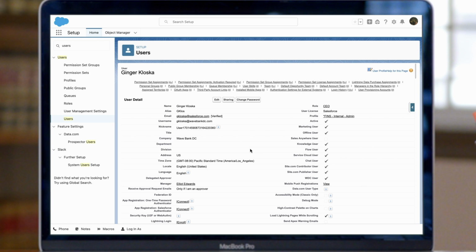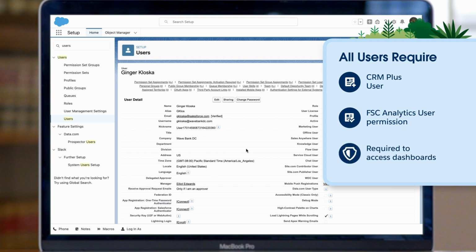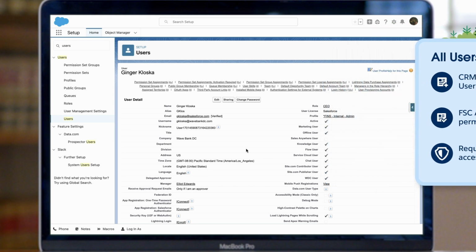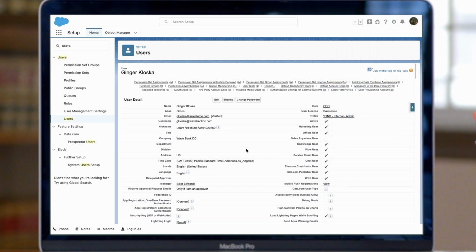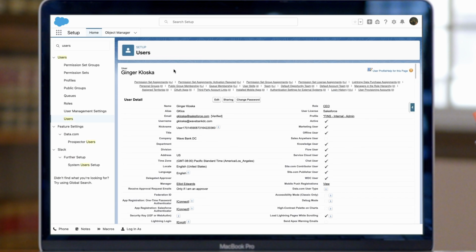All users that will be using and interacting with the dashboards and apps created in CRM Analytics will require at least a CRM Analytics Plus user and FSC Analytics user permission set. Otherwise, they will not be able to access the dashboards, both in the CRM Analytics environment and with any embedded dashboards. Once we have set the correct permissions and our users are set up, we can install and customize the templated apps.